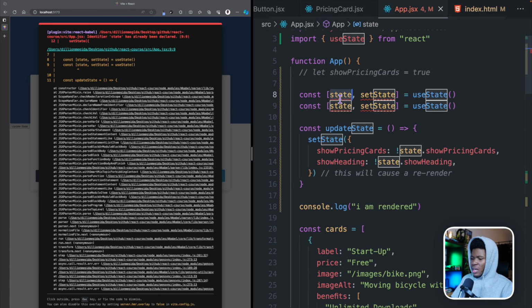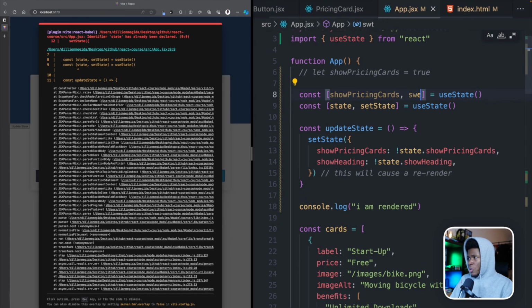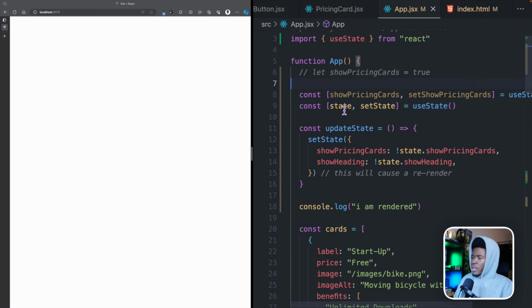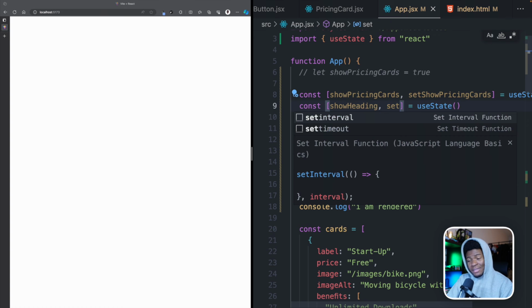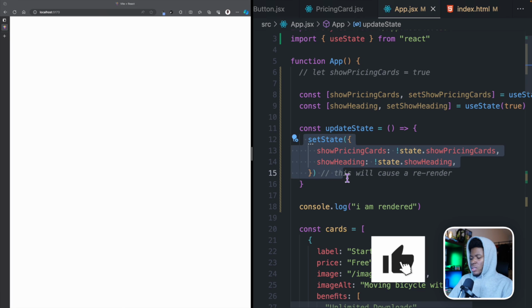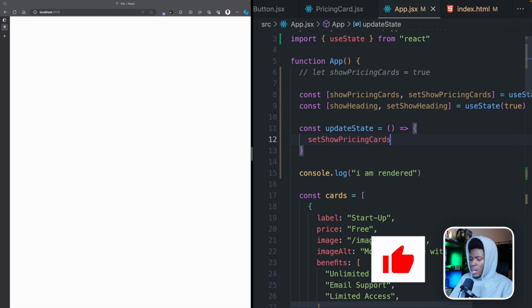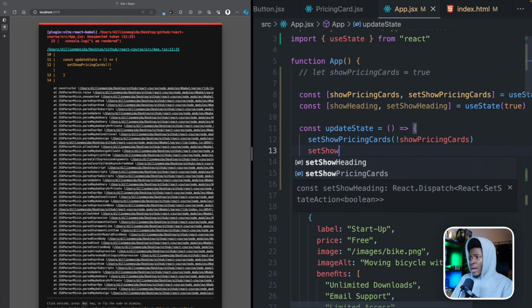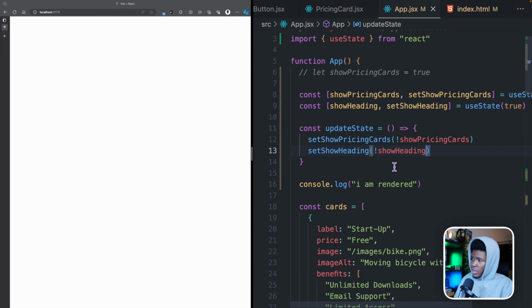So we have the first state, which is going to be for show pricing cards. And then following the convention, I'm going to have set show pricing cards. Then we're going to have useState false, or let's start with true. And then here we can have show heading using the same convention. You have set, then you have the name of the state, and this is also going to have a value of true. And then when you call on update state now, you can now say set show pricing cards, the negated value of show pricing cards. And then you can have set show heading, negated value of the current state of show heading.